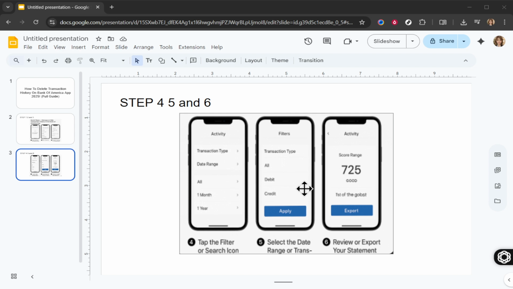And there you go! You've now effectively learned how to manage your transaction list on the Bank of America app in 2025. Remember, security and thoughtful management of your financial information are key, and with these tools at your disposal, you're equipped to do just that.